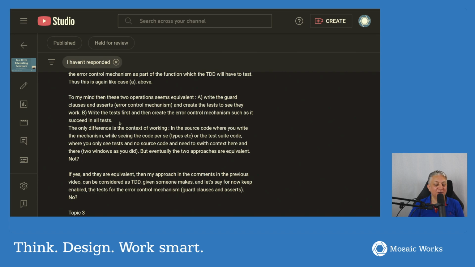Maybe we can do another example, like, I don't know, checking the password, authentication or something like that. The only difference is the context of working. Now, okay, let me read this. In the source code, we rewrite the mechanism while seeing the code per se, or the test suite code where you only see tests and no source code, they need to switch context here and there. That eventually the two approaches are equivalent, not?